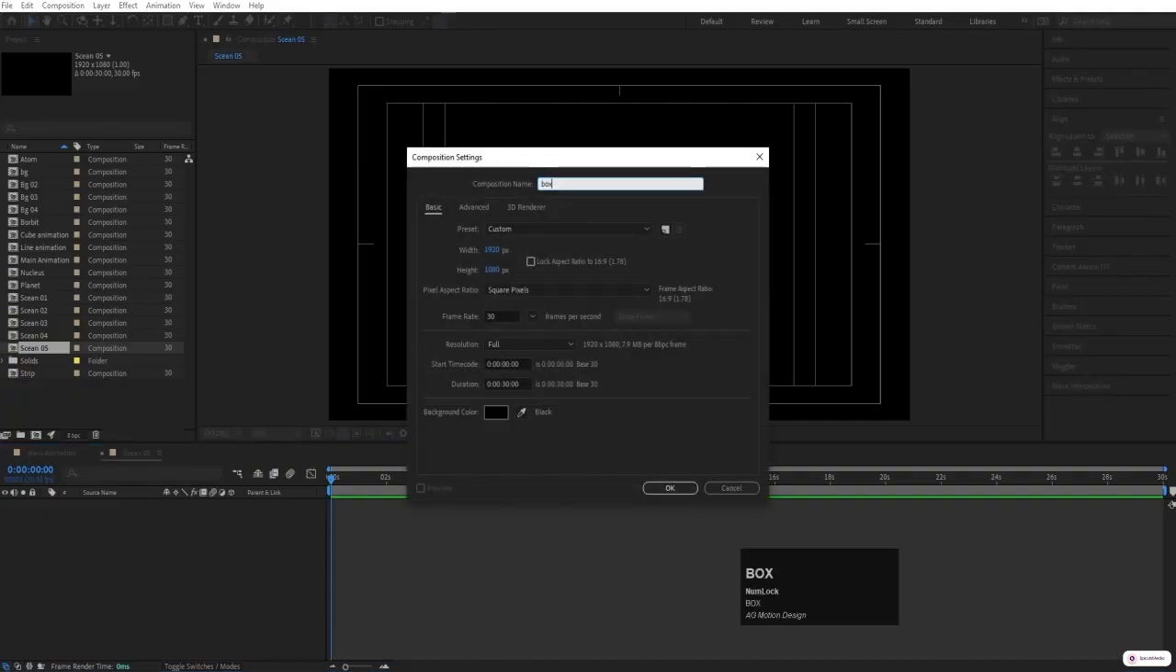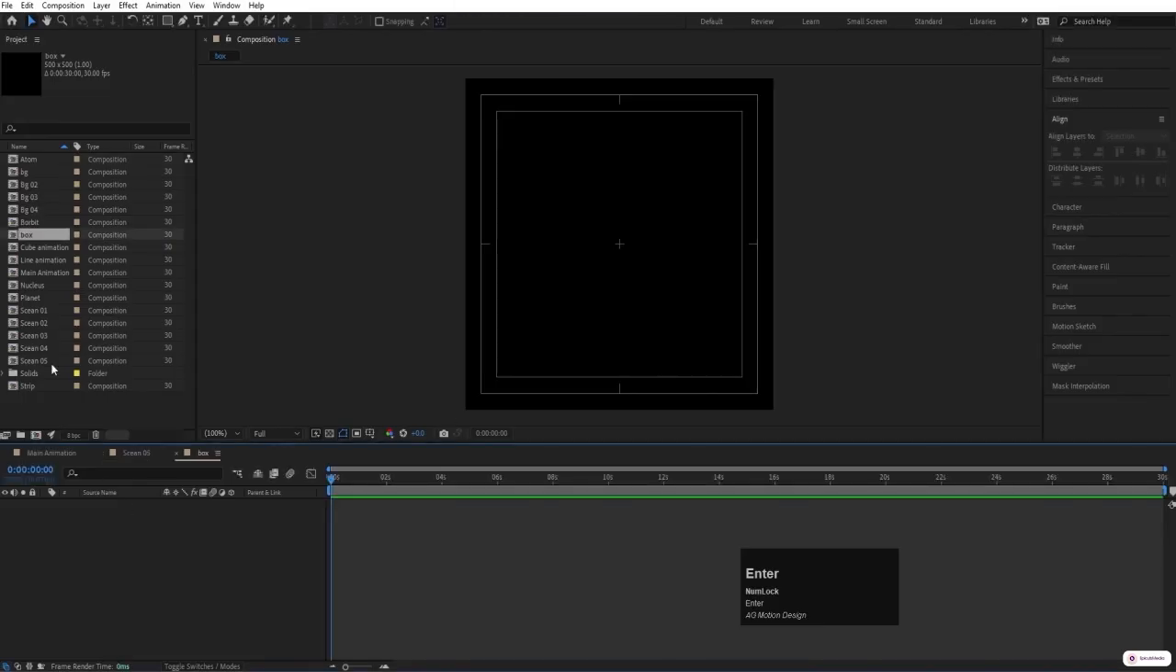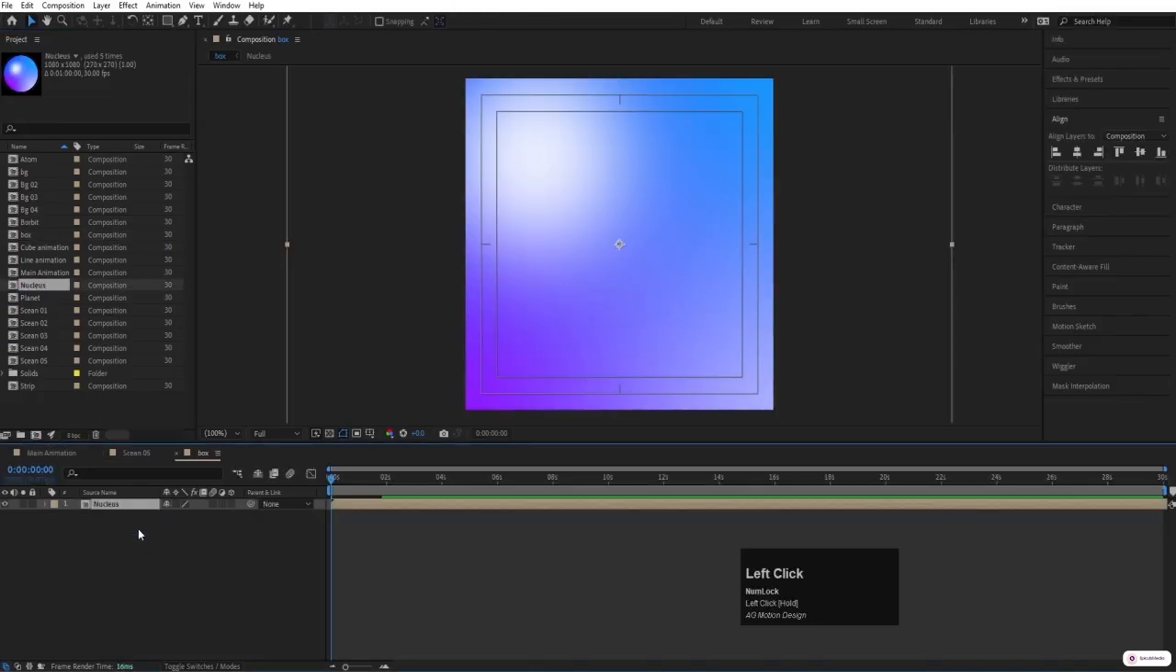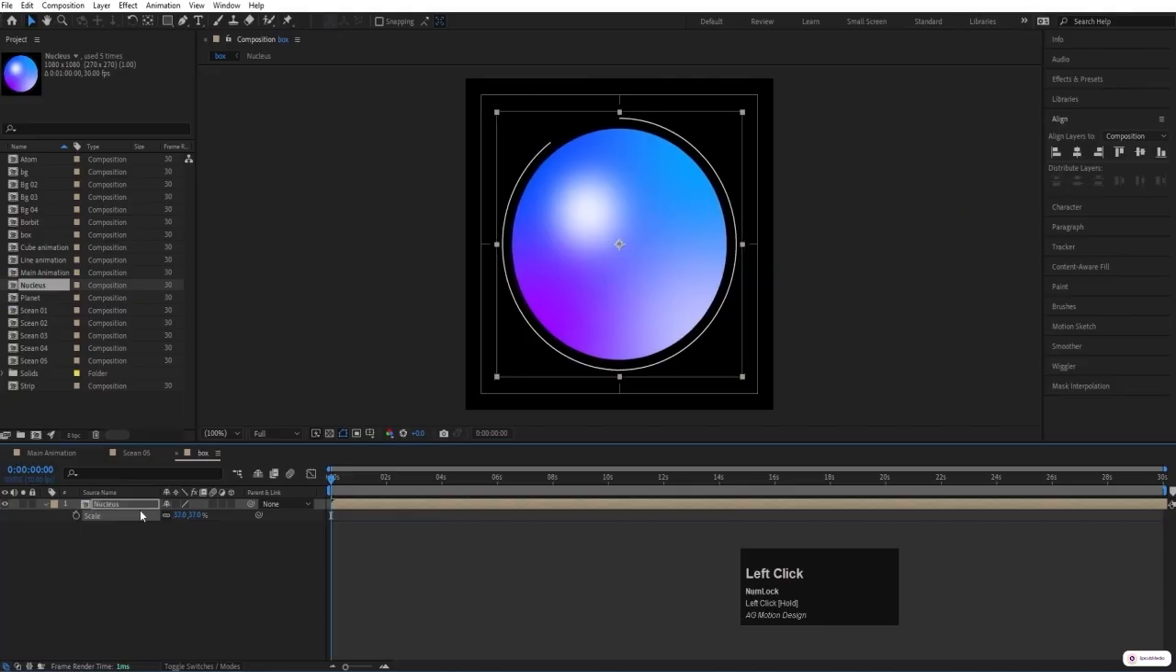So let's call it box, or you can call it slide as well, but right now let's go with the box. And width I'm going to choose 500, height also 500, and simply hit OK. Now I'm going to bring my nucleus comp over here, and I'll press S for scaling option, and I'll scale it somewhere around like this.